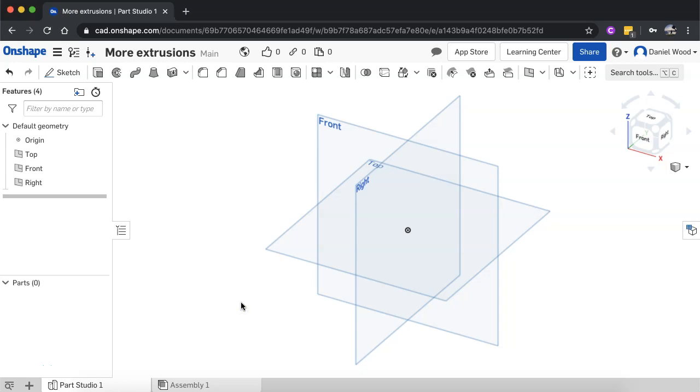Hi, in this video we're going to look at how to use the sweep tool to create a profile and then make that profile follow a path to create a 3D model. So this can be used to create different shapes like tubes, for example, where you might create a circle as a profile and then create a curved line that circle follows to create a 3D model.